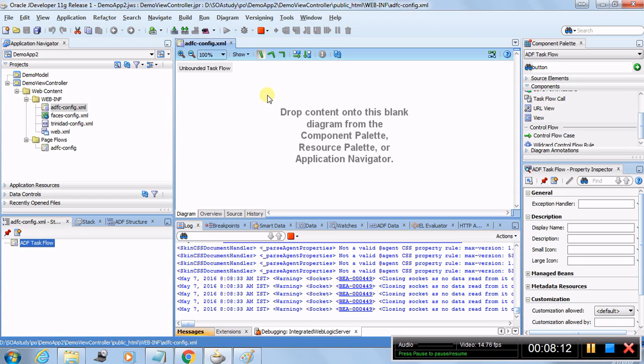Okay, so inside a task flow, what could be there? There could be pages, right? I mean, there could be page 1, there could be page 2, and then the user comes in, visits page 1 and clicks something on page 1, which navigates the user to page 2, right? Something like that. So we are going to design that navigation here right now.